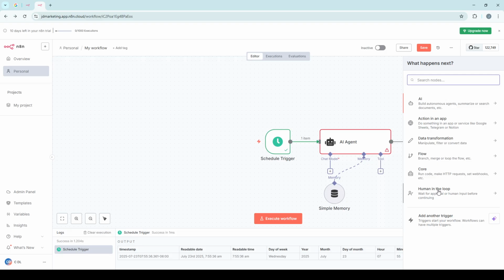And that's it. By following these steps, you've built an AI agent within N8n that suits your specific needs. Keep experimenting with different settings and tools to see what best fits your workflow.